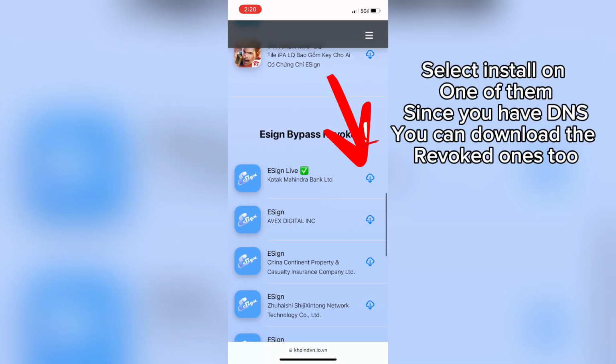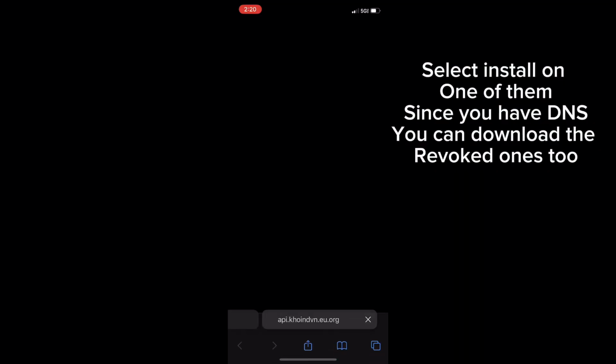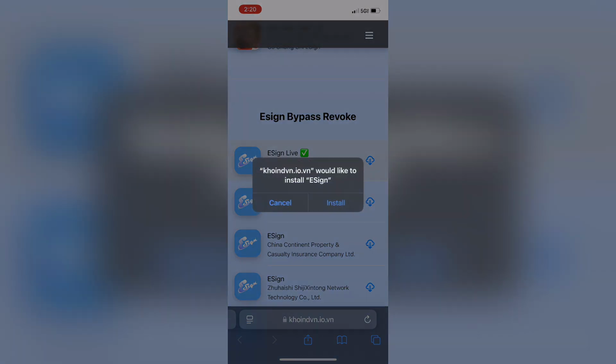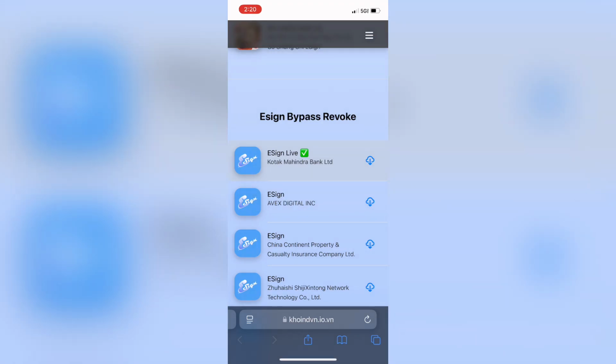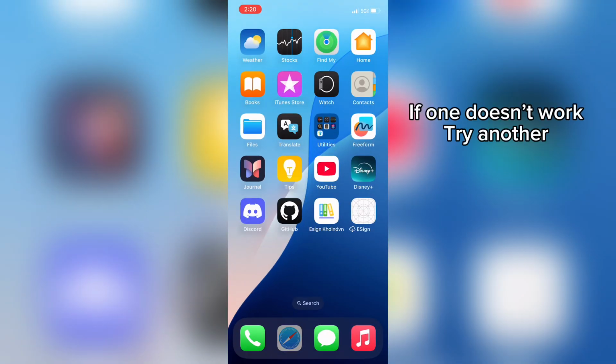Select Install on one of them. Since you have DNS, you can download the revoked ones too. If one doesn't work, try another.